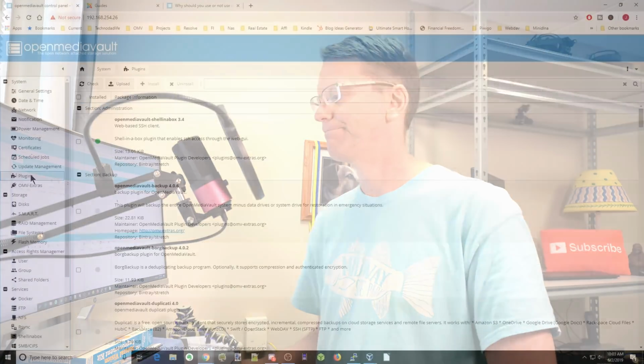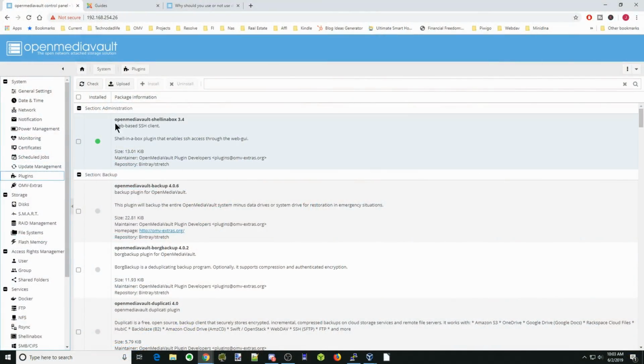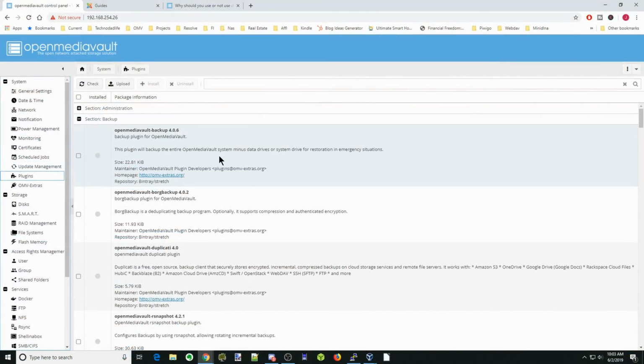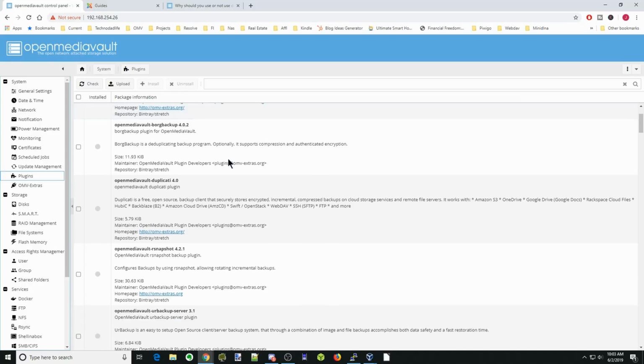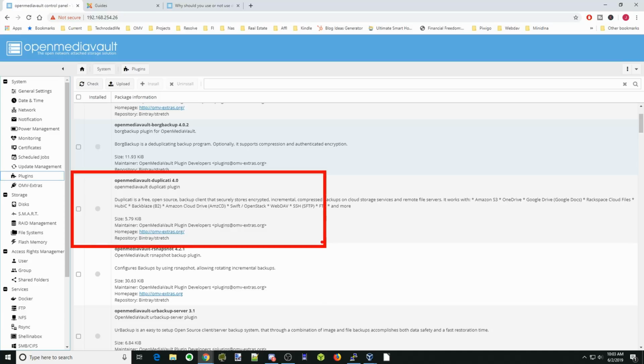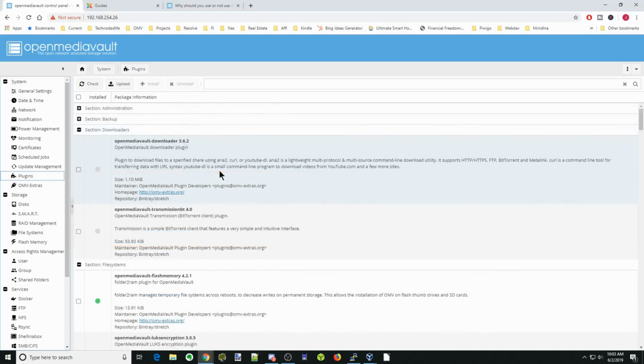So if we go back to plugins, if we look under backup, you can see there's several here. The one I use the most is Duplicati, but I've also made a video showing how to use Duplicati with a Docker, which I actually prefer. If we go to the downloader sections, these are all going to disappear in the next version of Openmediavault, so I wouldn't suggest using these. And I've also made videos about using these with Dockers.